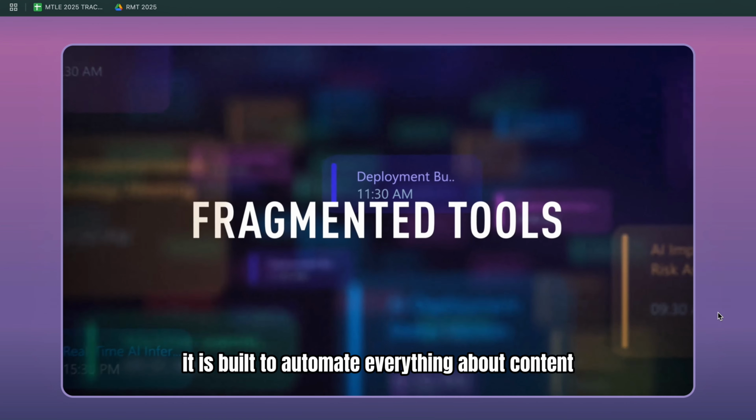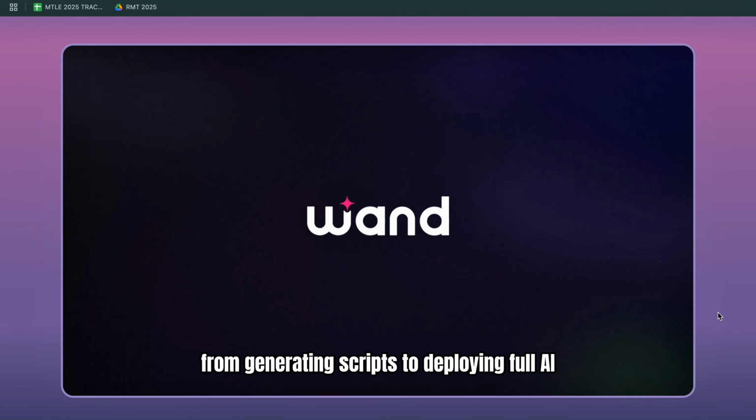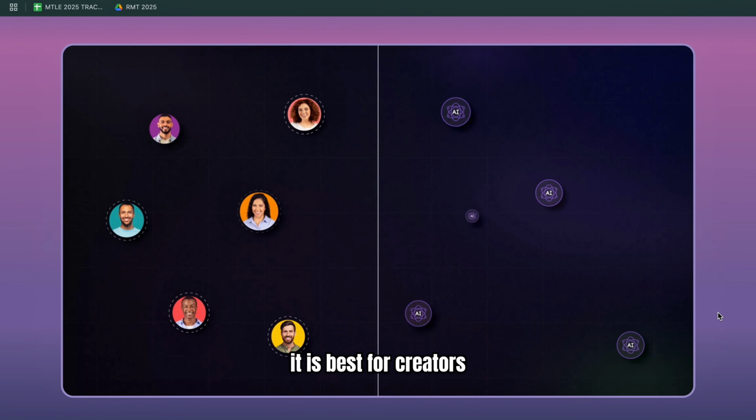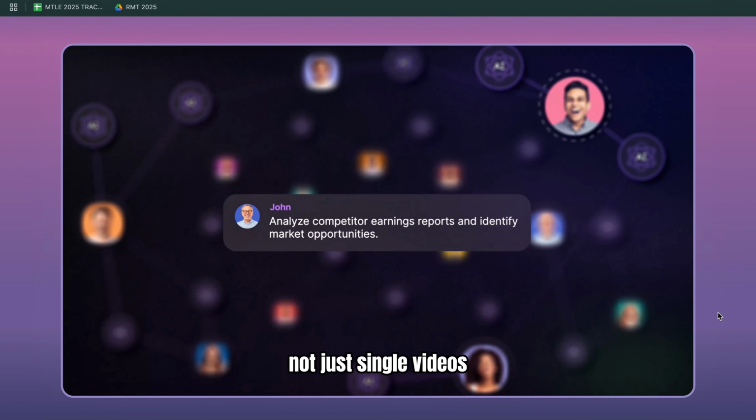Wand AI isn't just for video. It is built to automate everything about content, from generating scripts to deploying full AI agents that handle research, production, and even decision making. It is best for creators or teams who want to build automated workflows, not just single videos.